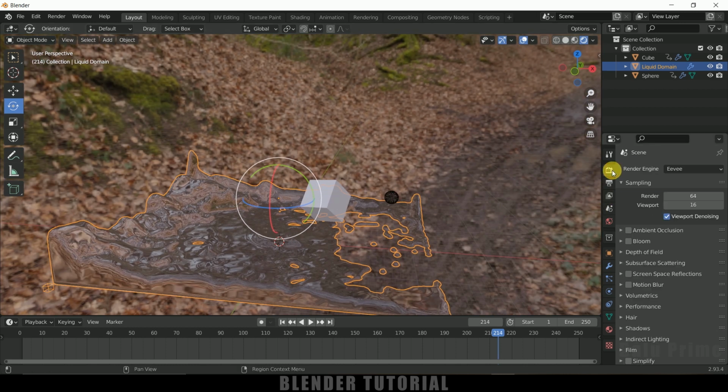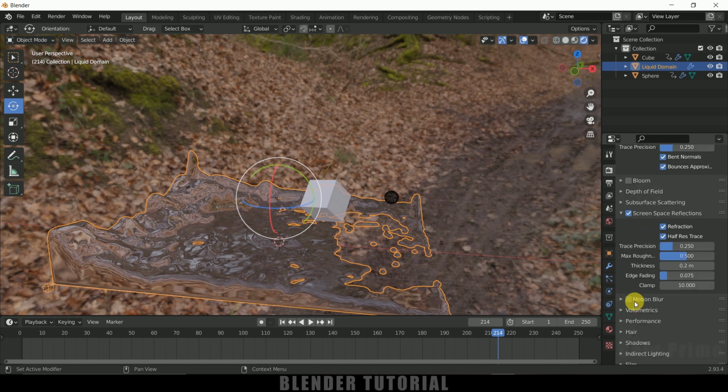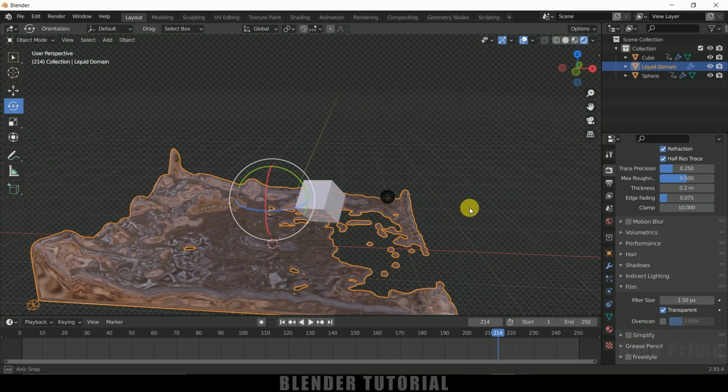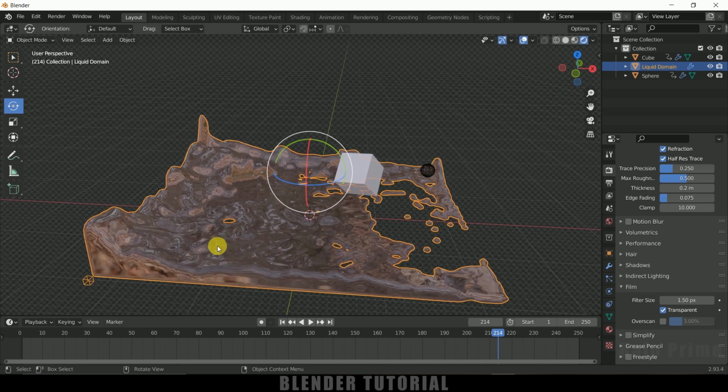Now come to this render settings, enable ambient occlusion and distance, let it be 3, enable screen space reflections, refractions, and come to this film option and enable this transparent, so that we'll get transparent background. Okay, nice. So here we got this water texture already applied.